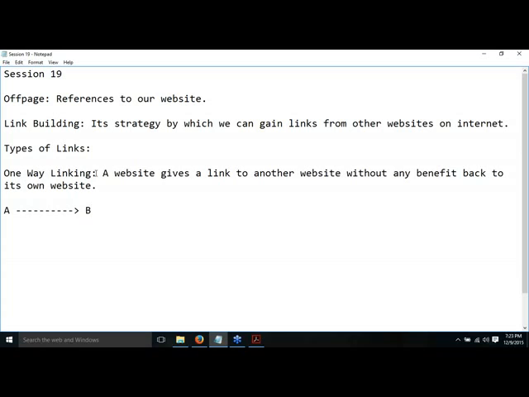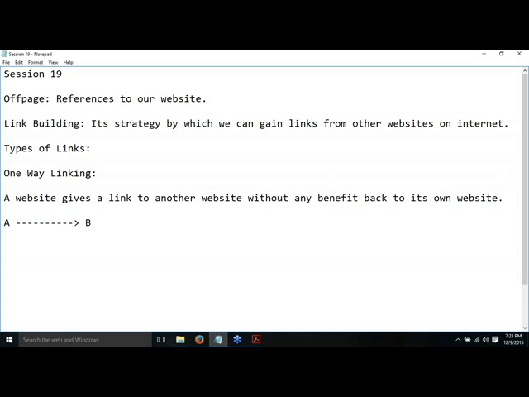So now who will get the SEO value? A or B will get the SEO value now? The B will get the SEO value. Why? Because the A is passing the link to the B, which means A is referring to the B. So automatically the B will get the value. The B will get the entire value. So this is called as a one-way linking. And remember, this is the most valuable link building strategy available in the SEO world, and this is the highest priority. Remember, this is highest priority.